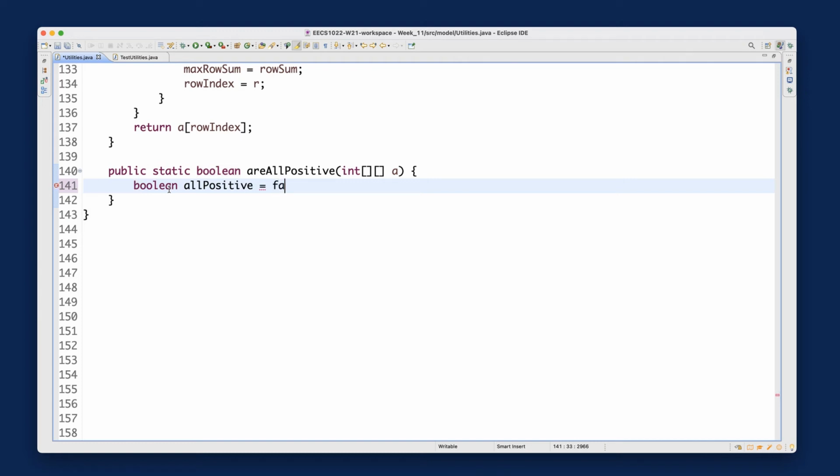So initially, all positive should just be true. You can think about this intuitively: this Boolean variable simply means, have we found any violation witness? Initially, we haven't really started scanning through the array, so we have not found any violation witness. So that is why all positive should be true.